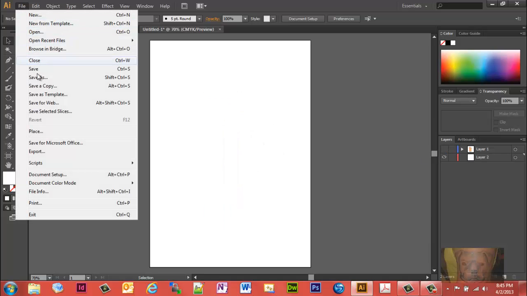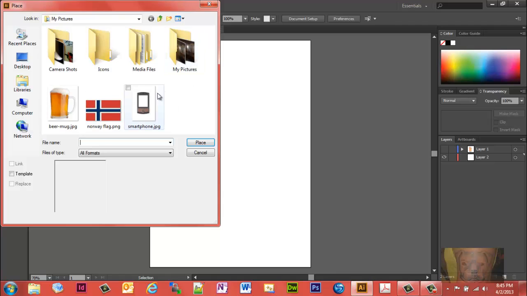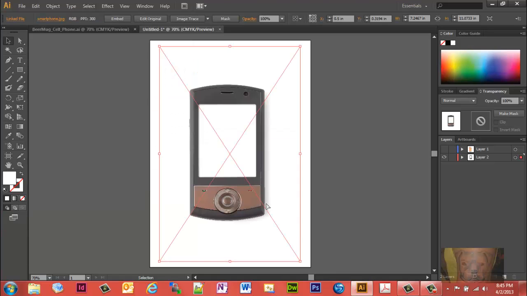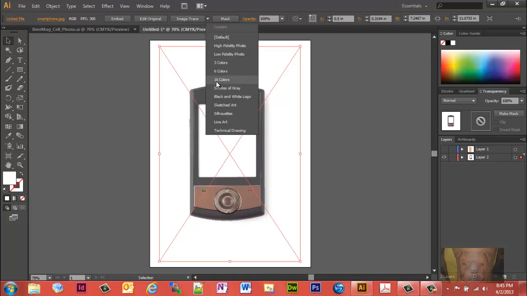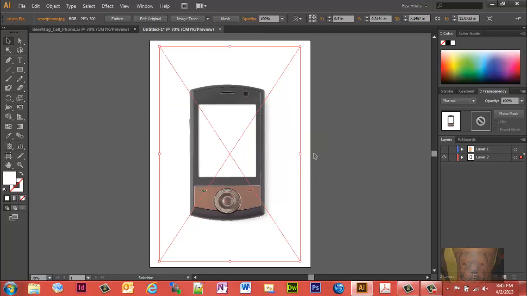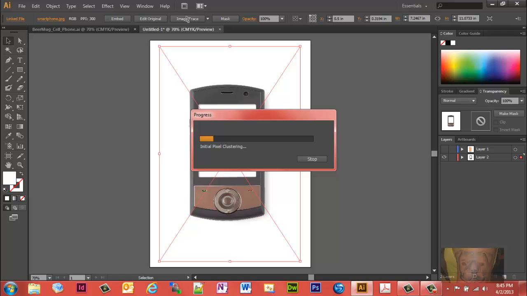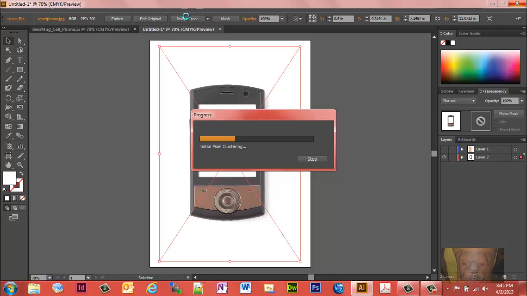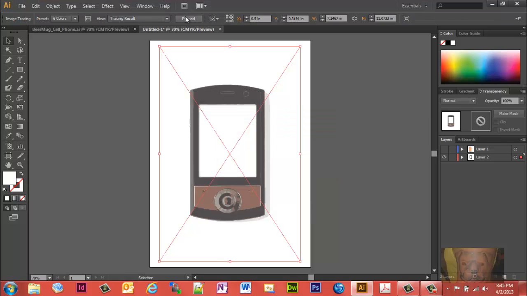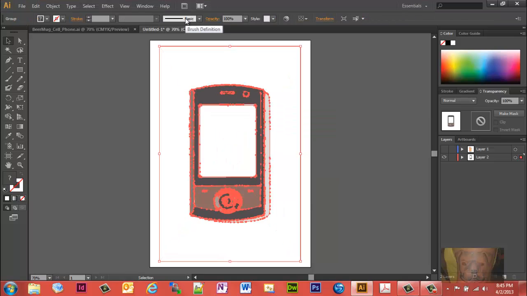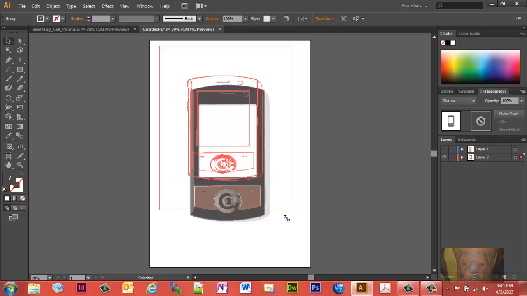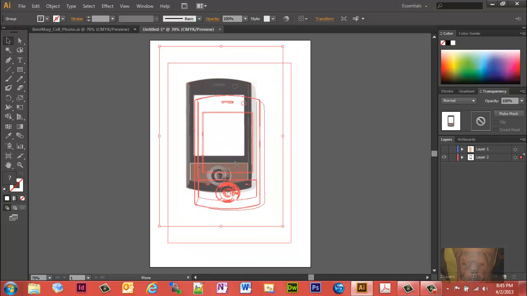And I'm going to place the cell phone. So let's place it. Smartphone here. I'm going to do another image trace. This one here, 6 colors, will be enough for this one. Let's give it a minute to do its thing. And we're going to go ahead and expand, so we turn it into vector artwork. That way we can resize it without distortion, however we want. Okay. So let me get it about right there.